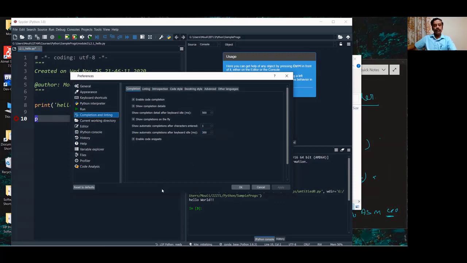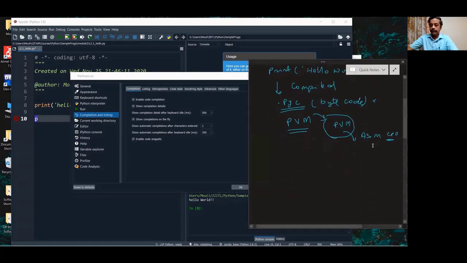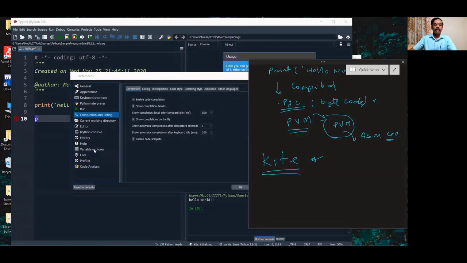I think you have already heard about Kite that I mentioned earlier, during installation. Kite is the tool which we have installed along with Spyder. This is helping us to give this feature that you are experiencing. This is basically provided by this tool which we installed.